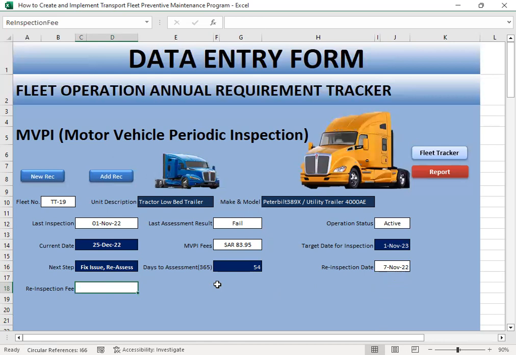Then you have to pay Saudi Riyals for the re-inspection fee. The re-inspection fee is 27 riyals and 0.60, if the vehicle failed. If the vehicle passed, then there is no need for this. No need for re-inspection, because the vehicle passed on initial inspection.